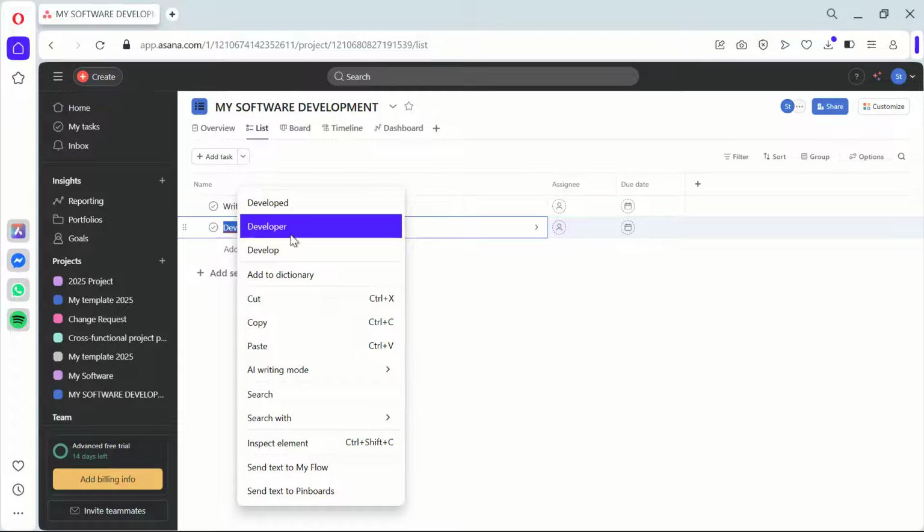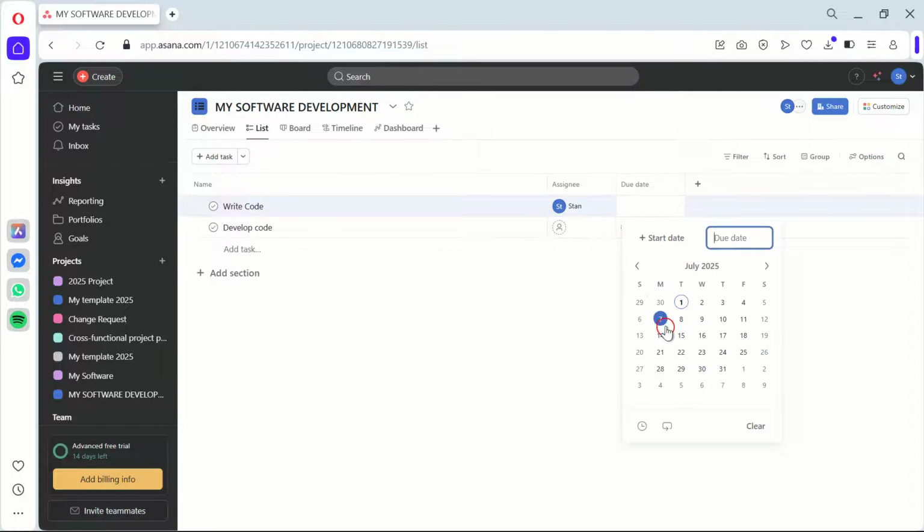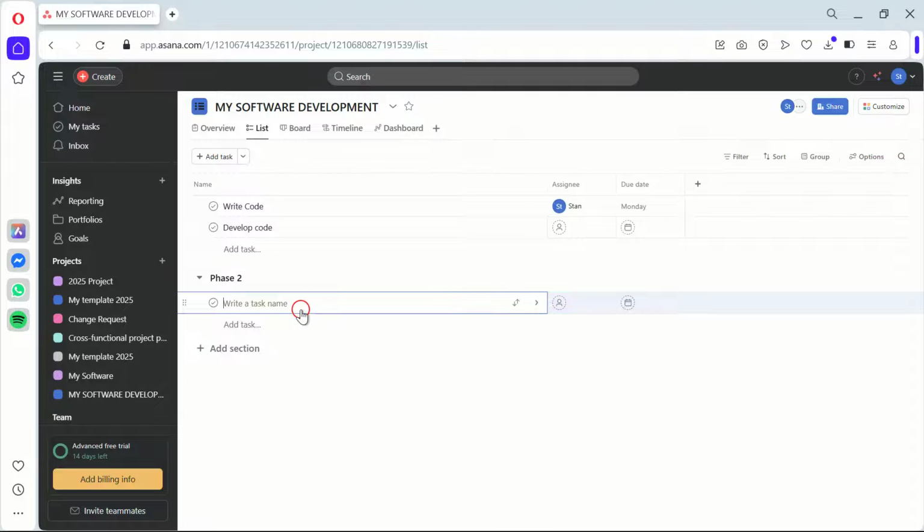seamless collaboration. Having added our tasks, it's time to group them into sections. This is done by clicking on the Add Section button. Sections help us organize tasks into logical groups, often representing different stages of the project. Here's what's happening behind the scenes. When you create sections, you're essentially crafting a visual roadmap of your software development process.